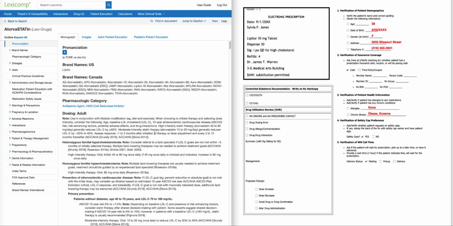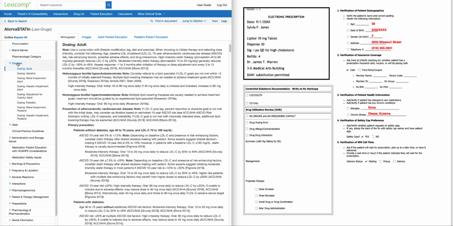And again, remember the whole point of all of this is to get you to understand how to use the drug information monographs with all of these sections right here. So right here, since we're checking the dose, I'm going to click on dosages, and I'm going to look here under normal adult.